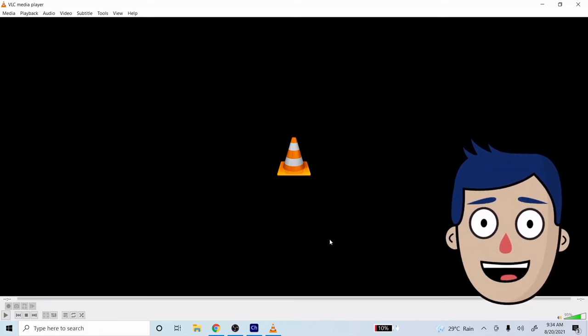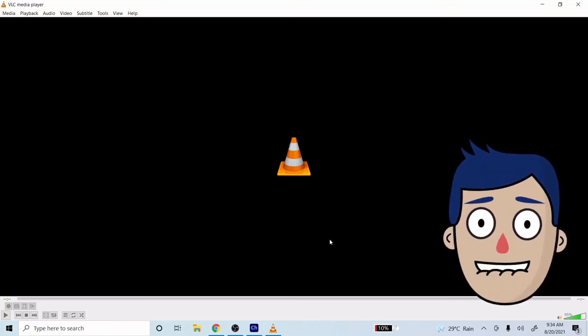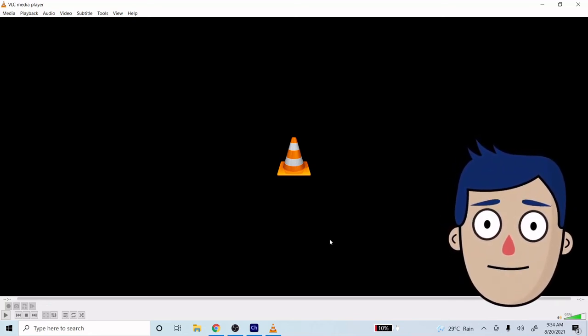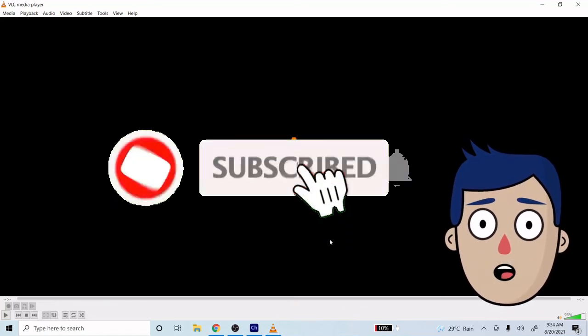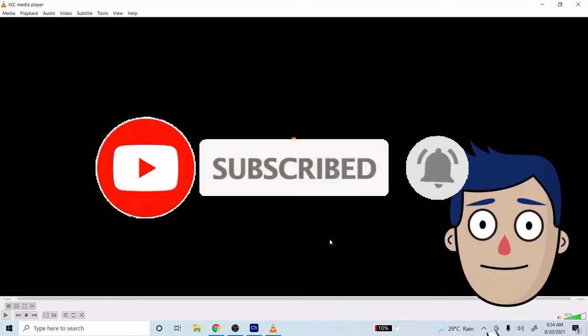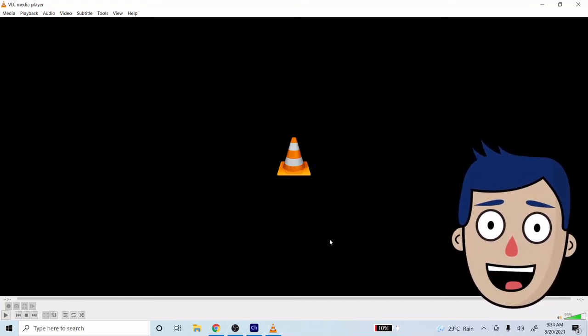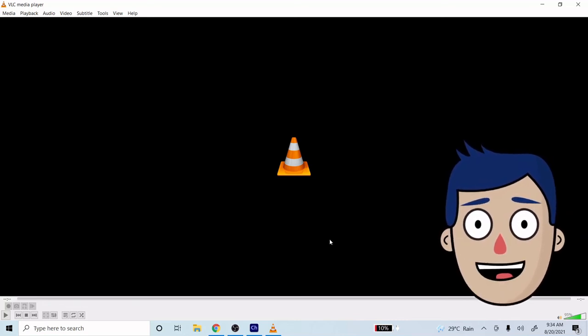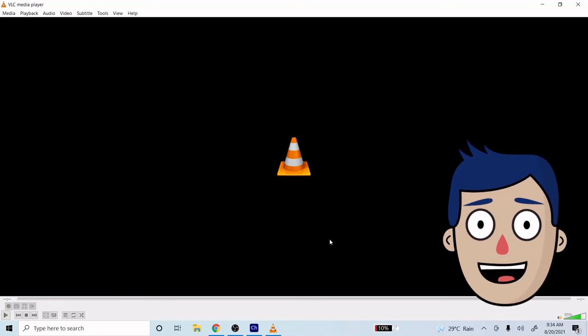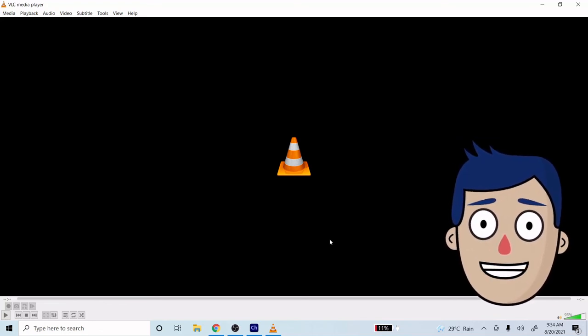Itong option na ito, magagamit natin to kung meron tayong mga downloaded na YouTube video or mga video sa ibang platform na gusto nating i-extract yung kanilang mga audio or i-convert natin as an MP3. So itong application na VLC ay free lamang at napakarami pang options na pwede nyong gawin dito.